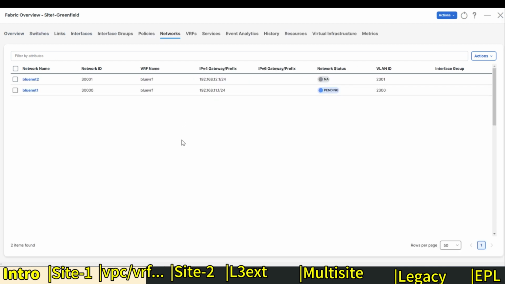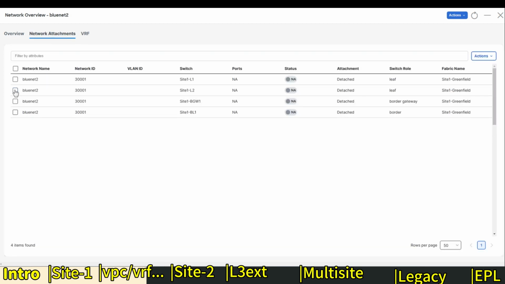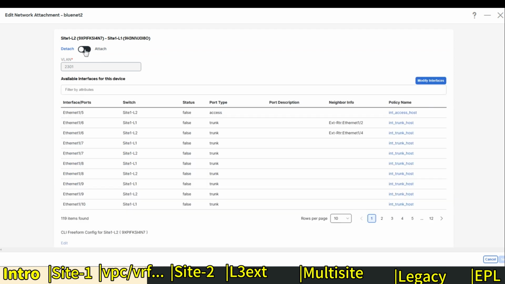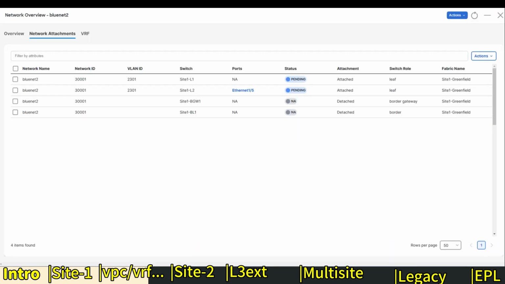Then we'll double click BlueNet 2. For the attachment, we're going to pick site 1 leaf 2. We're going to add it and attach to site 1 leaf 2, 1/5. The port type is access, as we previously configured. Click save, and we're going to hit close.